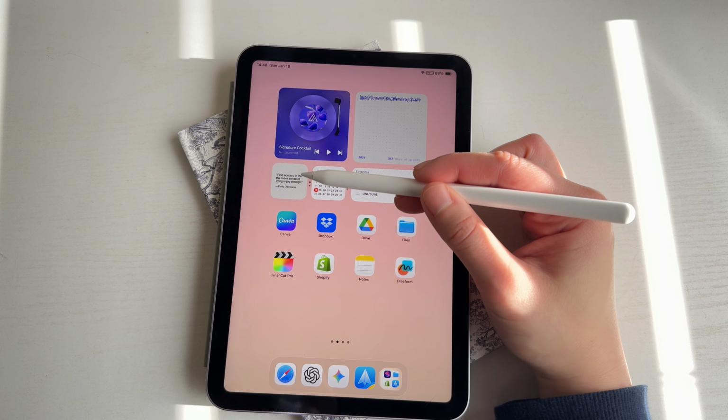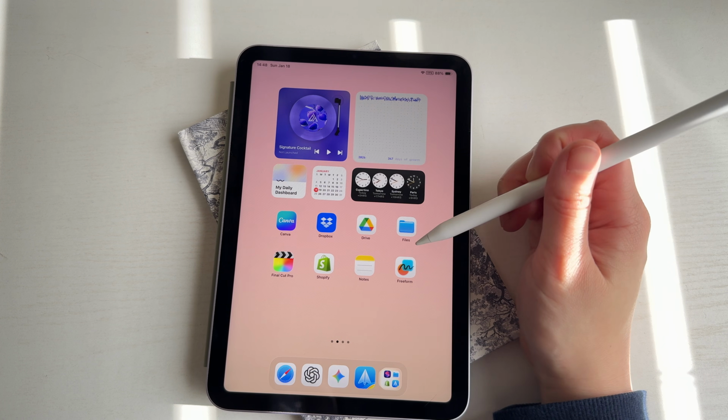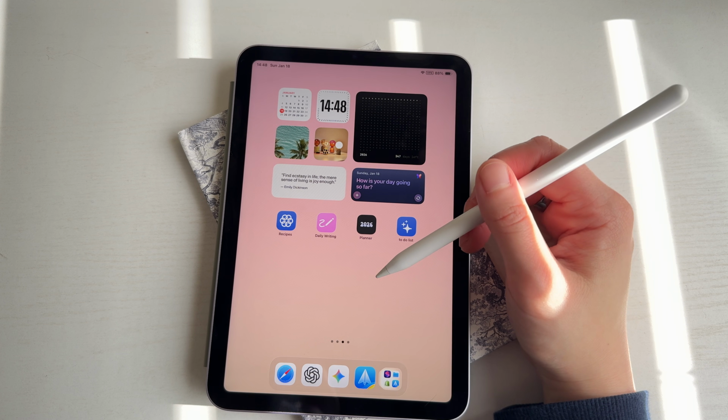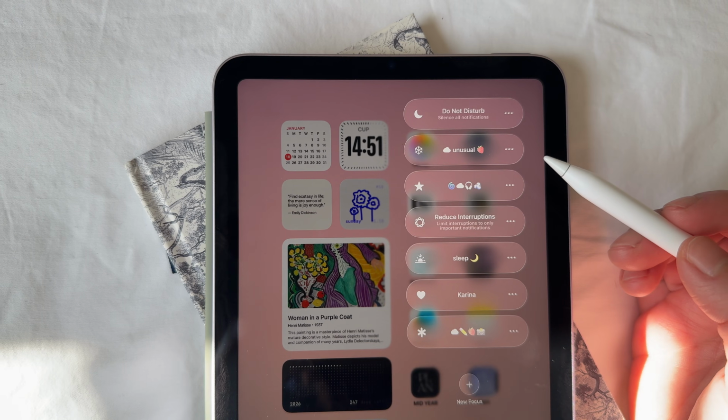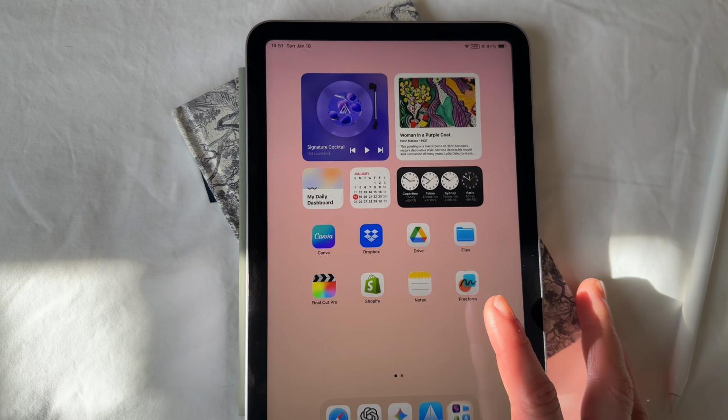And that's it. Everything is reset and organized in a way that makes the iPad easier to use and easier to come back to. If you've been feeling like your iPad is cluttered or underused, even small changes like this can make a big difference.